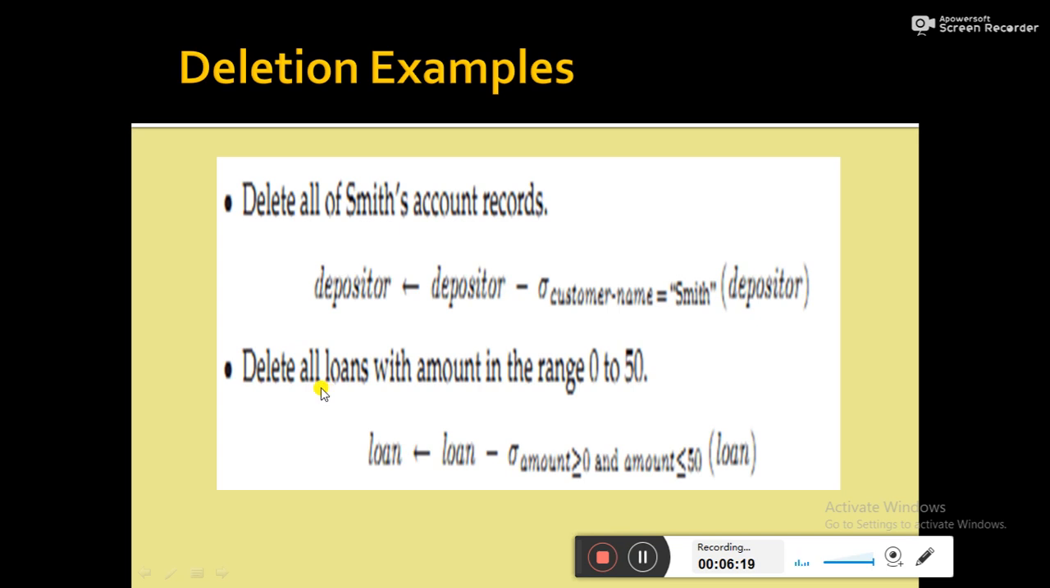Let's take another example. Delete all loans with amount in the range 0 to 50. That means we have to delete all the loan information whose loan amount is in the range of 0 to 50. So that information is stored in the loan relation. So we have to perform the delete operation on the loan.